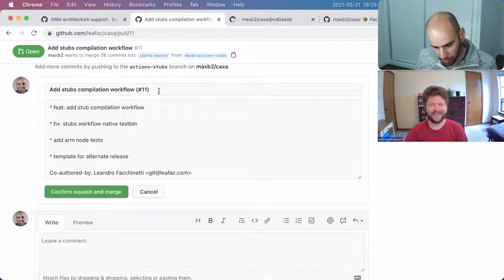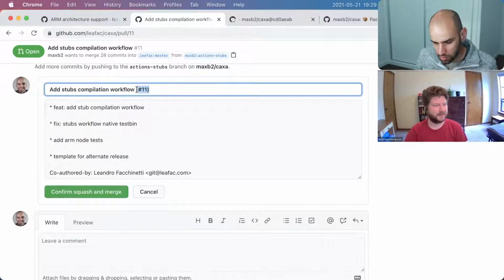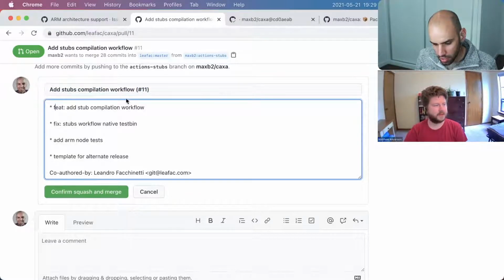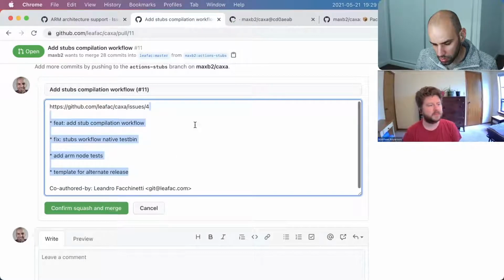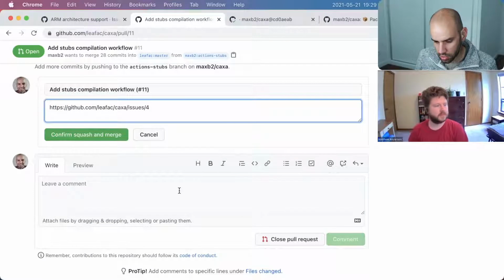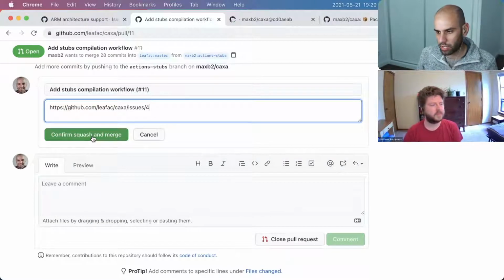So, add stubs compilation workflow. And I think those are the nice individual commit messages to mention. I won't mention that it closes anything, because it doesn't really close. We still have to do the JavaScript part, but we can do this. How about that? Sure, that looks good to me.